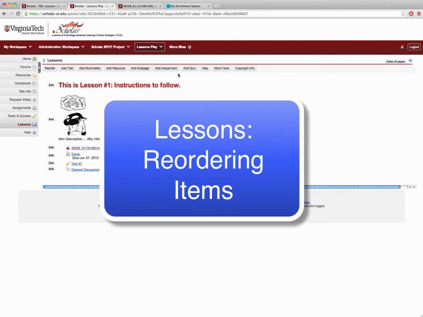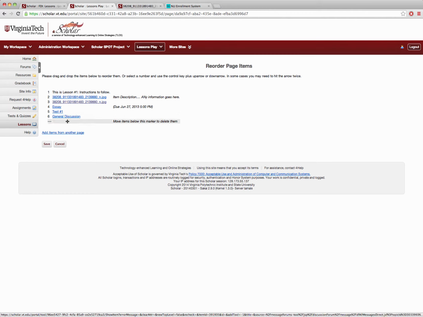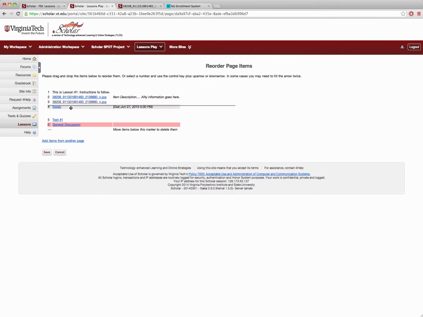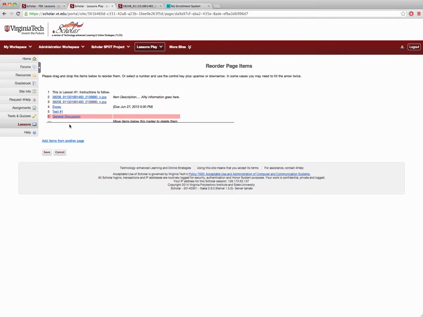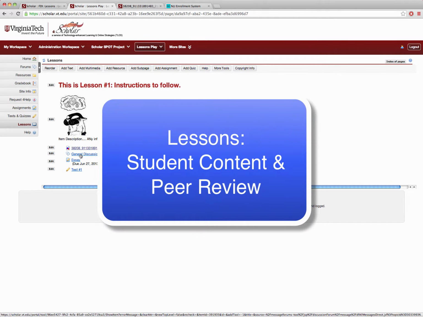Now say for example I don't have these in the order that I want them to be in. I do have a reorder tool. So I can go over here and click reorder, and this allows me to drag and drop these items into the order that I want them to be in. Say for example this forum post, I want to be one of the first things they do after they see those pictures. I can just drag and drop it and hit save, and we'll notice that forum post is now here. So that is the way that you order the information here. So it's very easy to go in and add information into this.